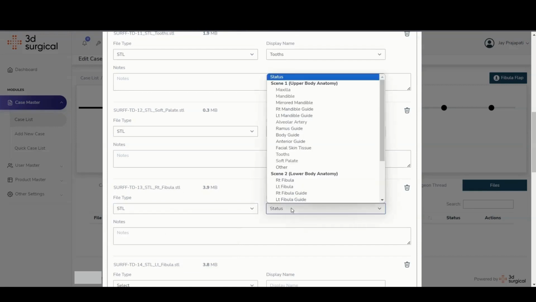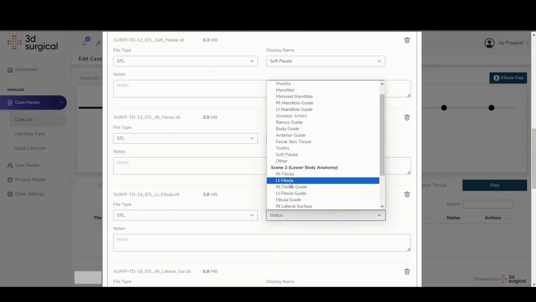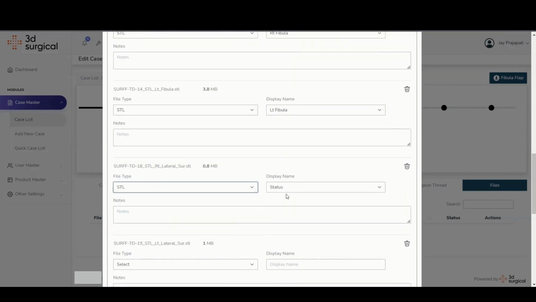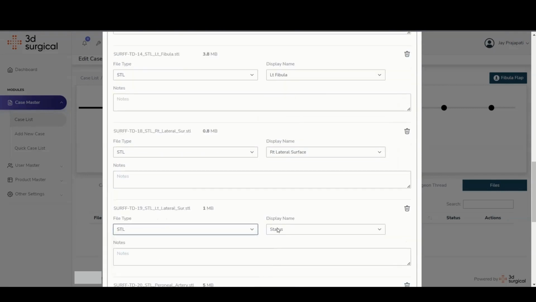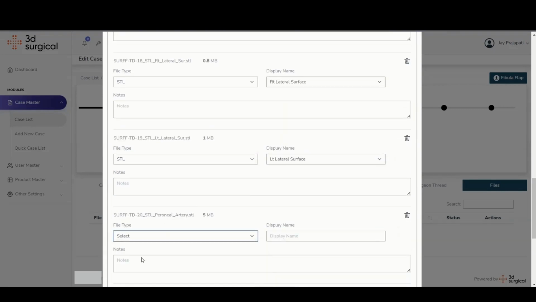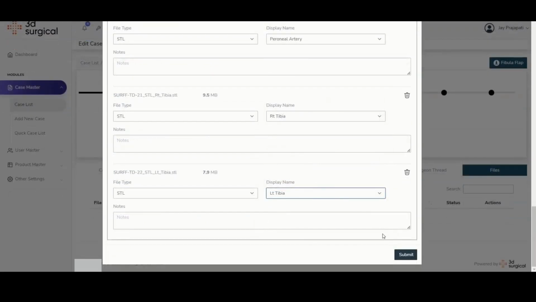The drop-down menu has two subtitles that provide insight into which scene the chosen display name file will load from, Scene 1 or Scene 2. This ensures clarity and organization in the loading process.